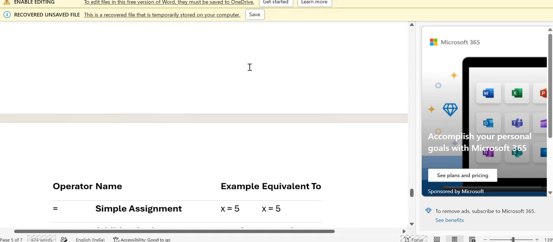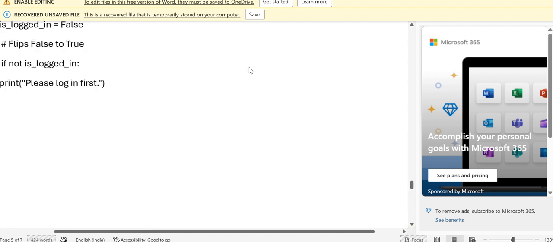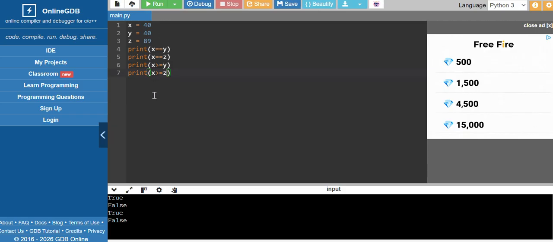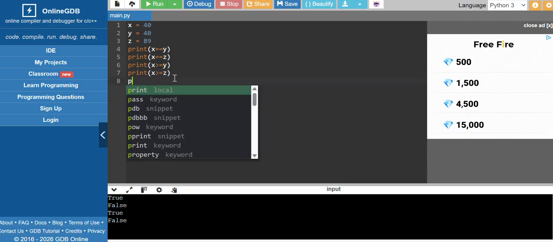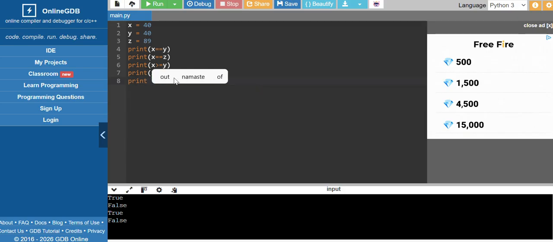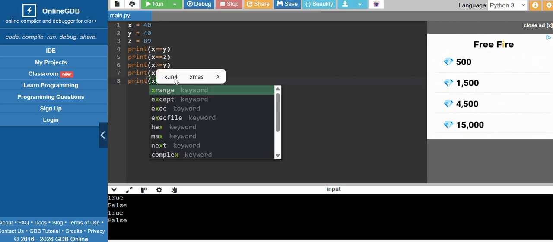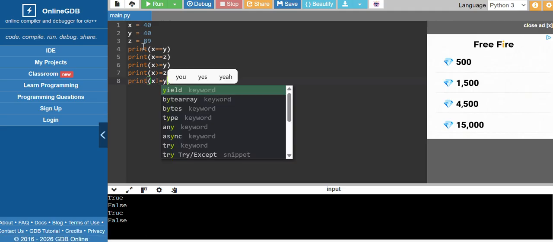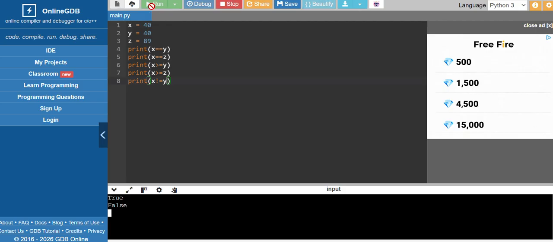Okay, so this was for this much. I have not told you the not equal to thing, right? See, print x not equal to y. X is equal to y, and I have written print x not equal to y, means this statement is wrong. This statement is false because these both are equal. So if you run it, it will come out as false.